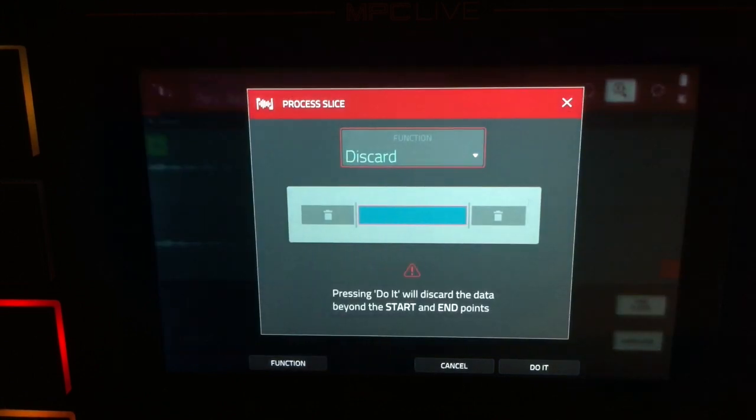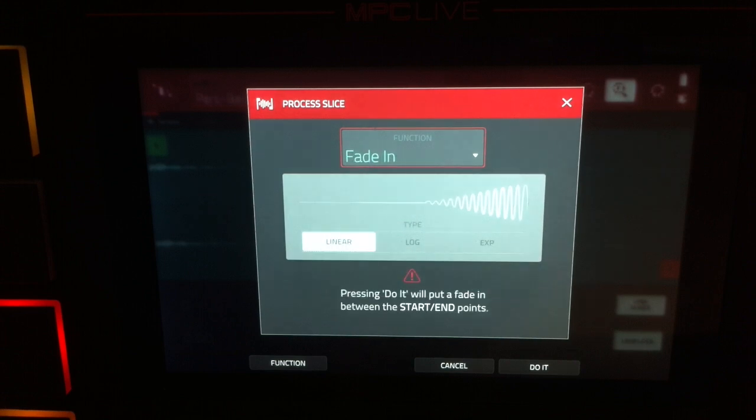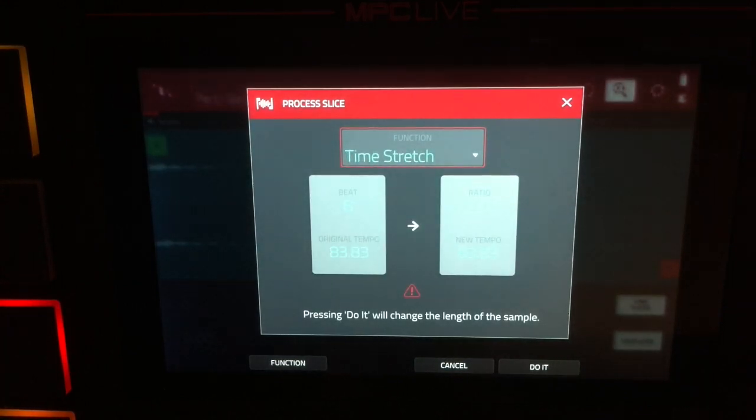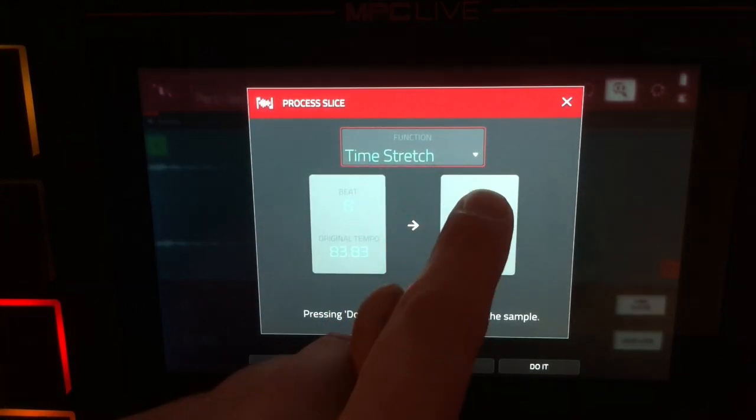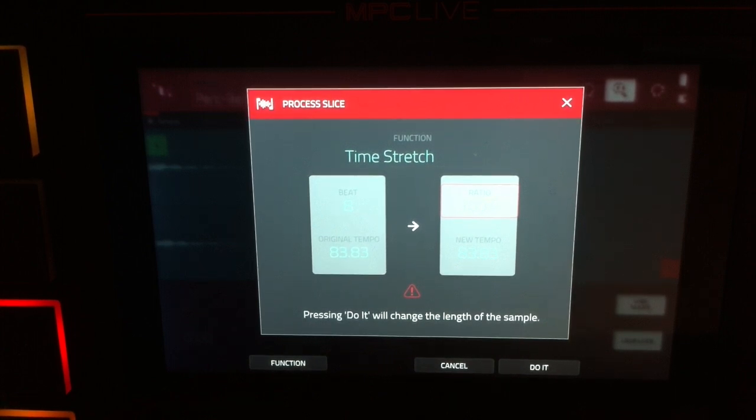And then I'm going to go to Process, scroll right and choose Timestretch. Now AKAI have done a great job in implementing the new Timestretch algorithm in the current OS 2.0.5. It's considerably different from the original. I'm not sure if this was their intention, but if you take down the ratio to its lowest setting of 1, press do it.